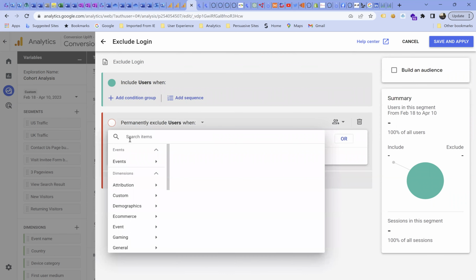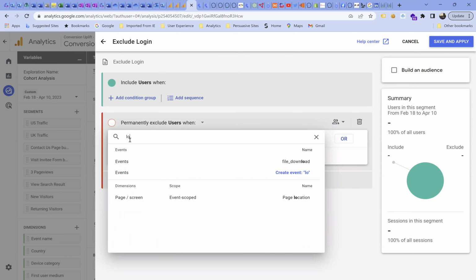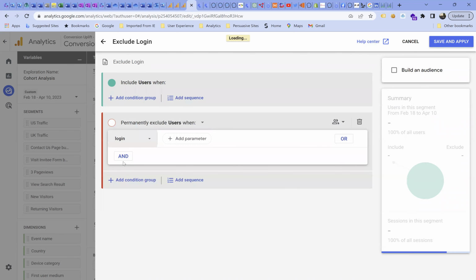And then GA4 has an inbuilt parameter, an event called login. So we would choose that. And we don't have a logged in section of our website, so we're just going to pretend we do. And that would normally show how many users are excluded. In here, we've got all our users, 15,000. So we would then save that.